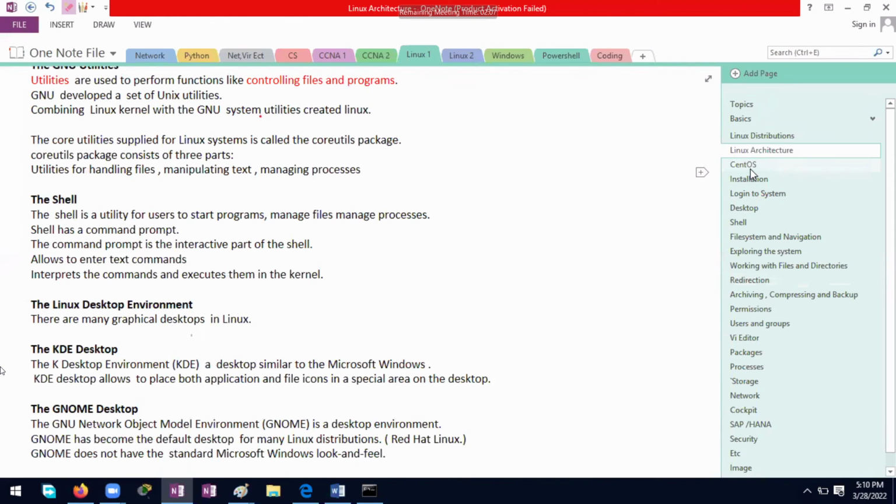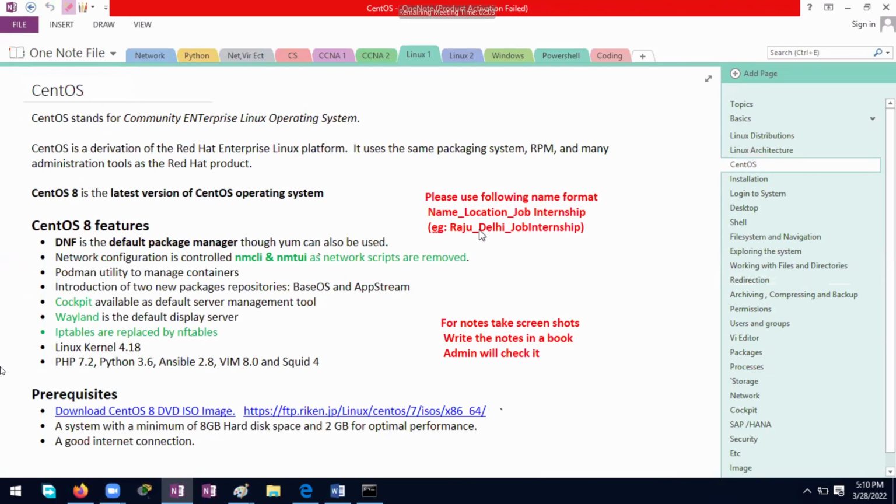Okay, CentOS. So this is the operating system we are going to use for our practicals. CentOS stands for Community Enterprise Linux Operating System. And this is a group of people who have taken the Red Hat Enterprise Linux operating system, modified it a little bit, and distributed it for free use. RHEL is not free, but CentOS is completely free. And the latest version is 8.